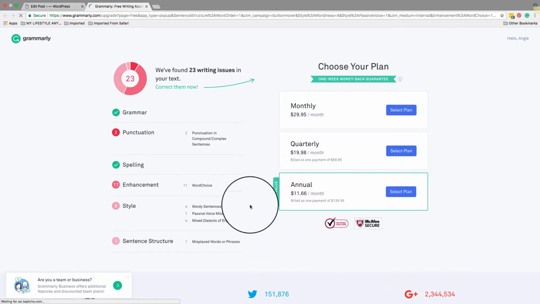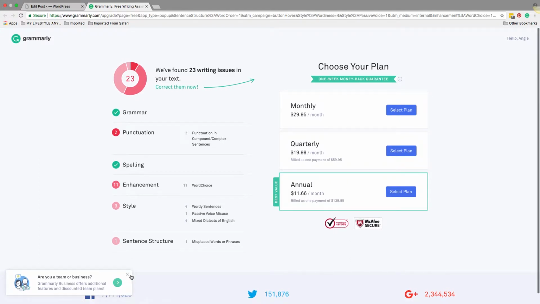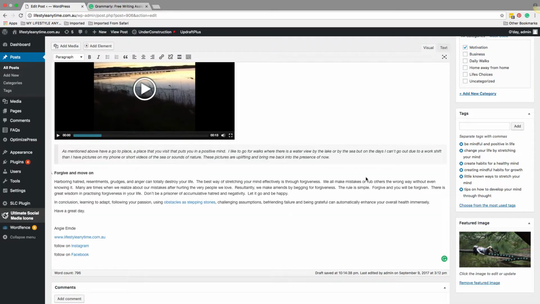So it actually comes through, tells you what plan it would be if you were to pay for that particular paid version of it, and it will also then show what other areas it found and give it in more detail. Let's just go back to the Word post.